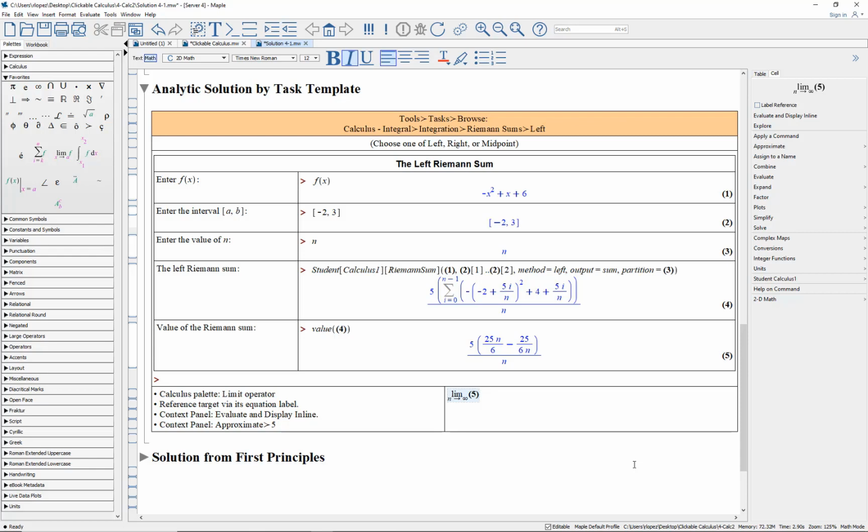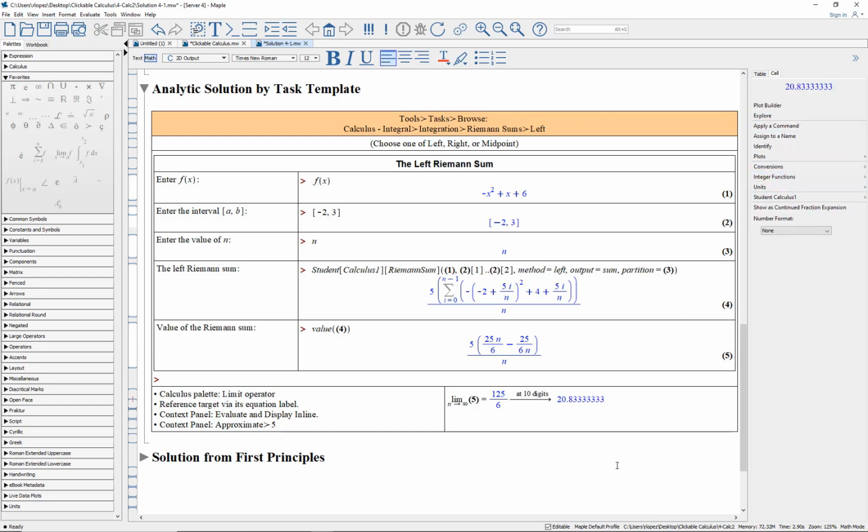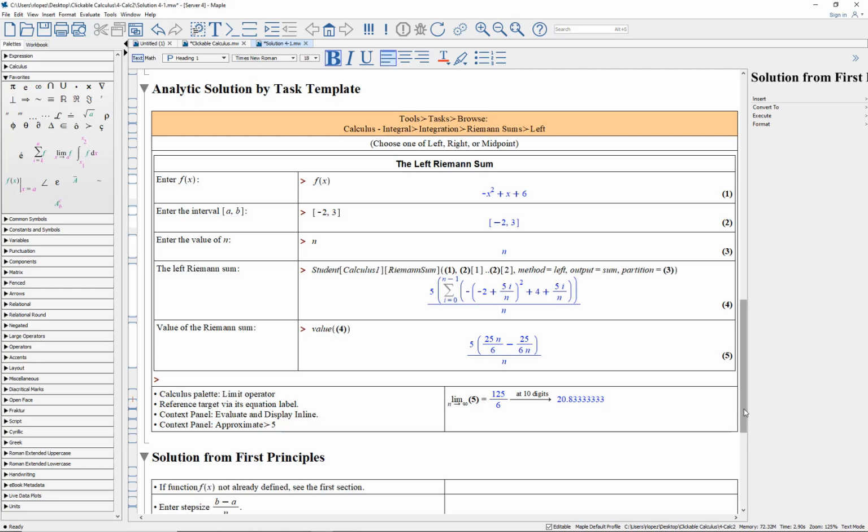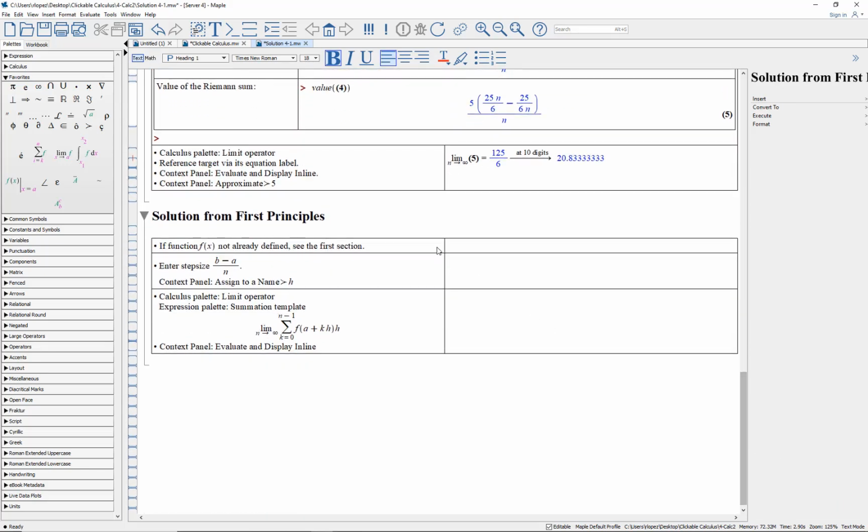And finally, let's implement the solution from first principles. Now, the function has already been defined, so we don't have to do that. Step size, b minus a over n. So that's 3 minus a negative 2, that's 5 over n. So let's do 5/n, and I want to assign that a name. So assign to a name here in context panel, and I'll call that step size h.